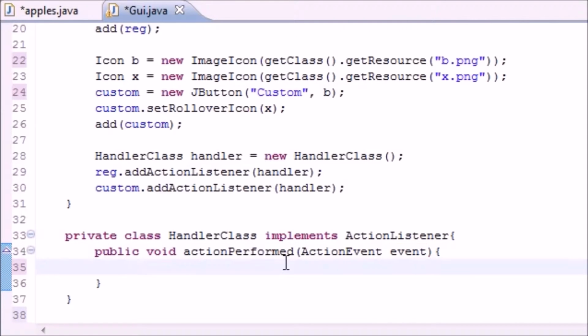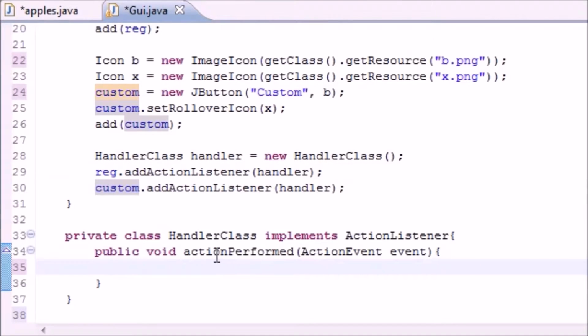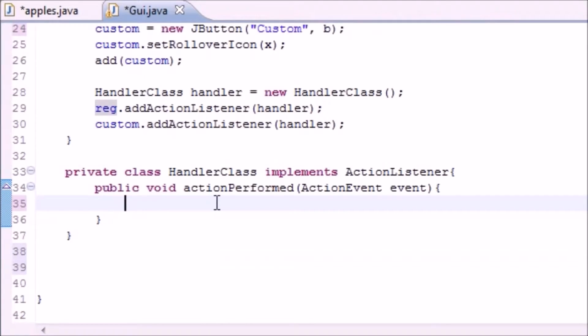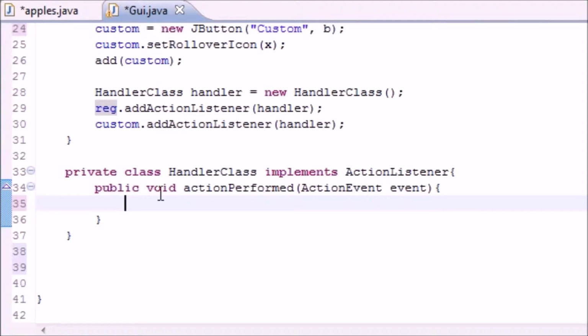And in the method body, what we write in here is what we want to happen when one of these buttons is clicked. Since we added the functionality of add action listener to handler, whenever we click this button, this happens. And that's what we're going to create right here, the functionality for it. Whenever we click regular, this is going to happen. Whenever we click custom, this is going to happen. So enough talking, let's just go ahead and do it.